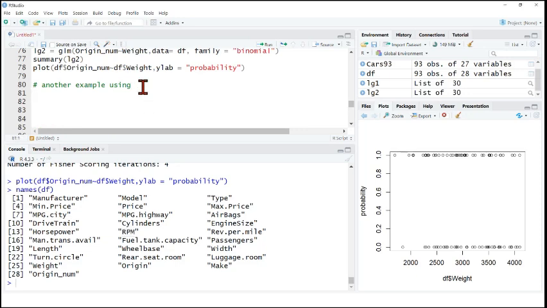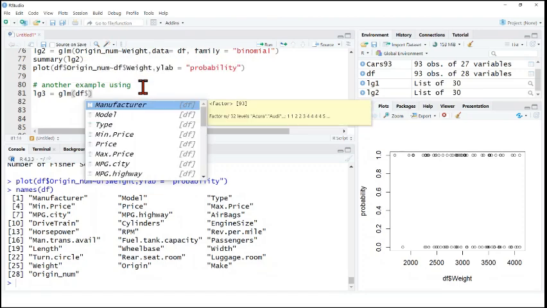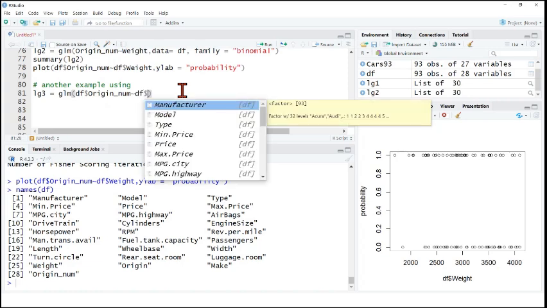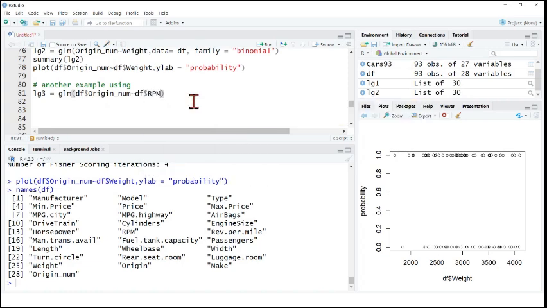So, LG, oh no, logistic regression. It should be LR equal glm, and then you say the DF number by DF RPM. Then you need to include family binomial. Okay, I say it's good. You can just run here first.